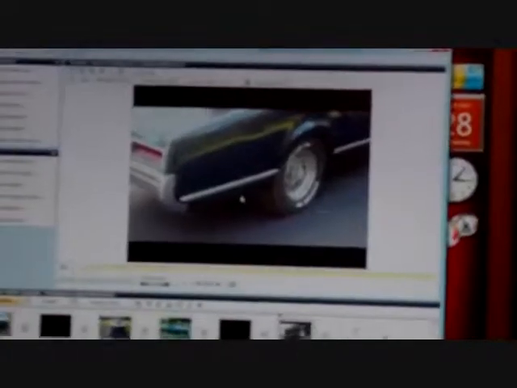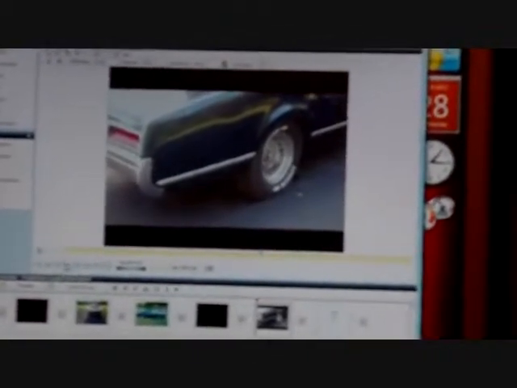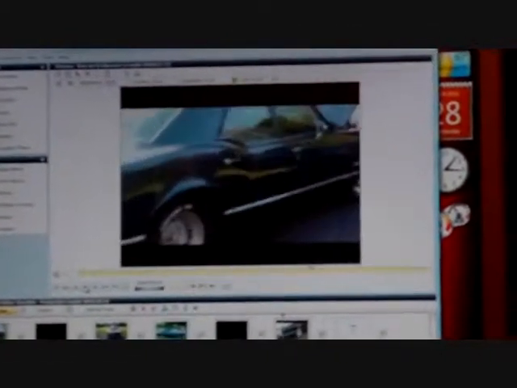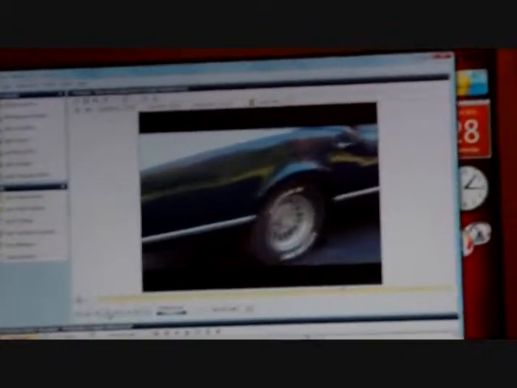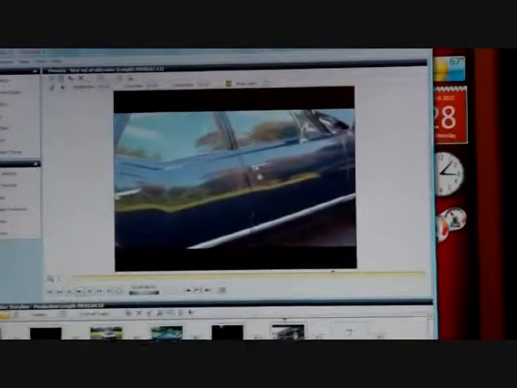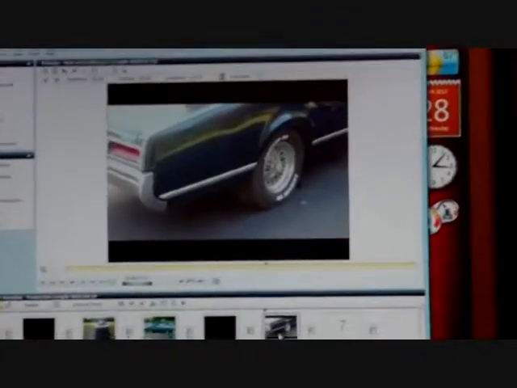Alright, so now what I did was I added that video on there. So what we'll do is we'll go right to it by clicking on it. And there you see the car. Anybody that's seen my videos, you've seen this one already. Okay? Alright, so now we're going to stop this video. I'm going to go back to the beginning of it.